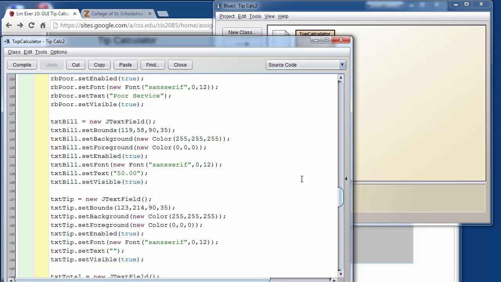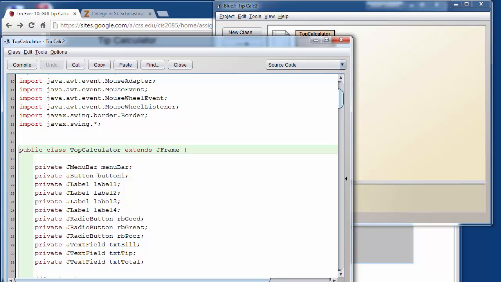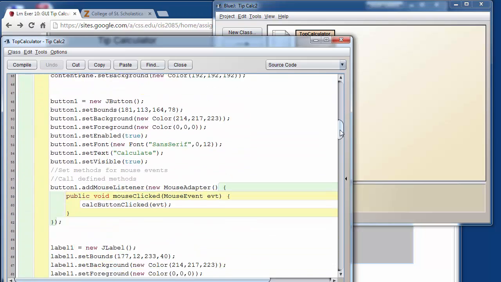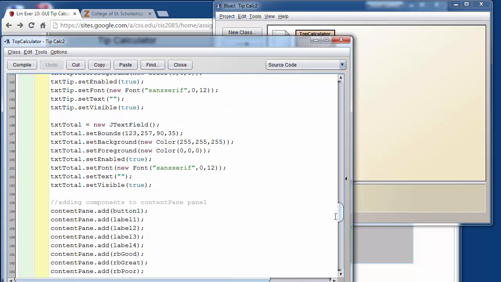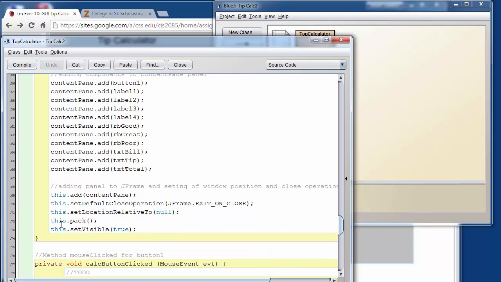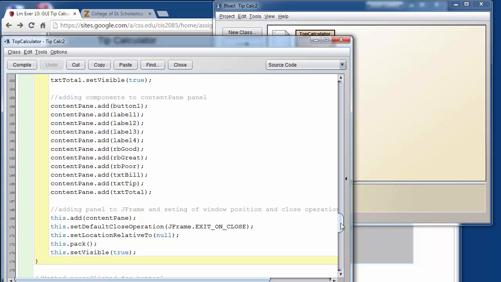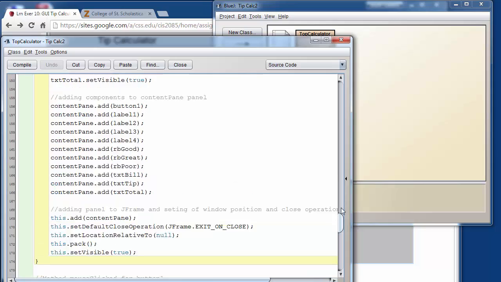So it uses, like, txtBill. That refers to the object up here that was a text field that we created. And here we're setting the size and making sure it's enabled and visible and stuff like that. So this should all be done. Simple GUI does all this, and then it adds it to what we call our window pane, our content pane, and then it displays that content pane. So this is stuff, again, we're not going to go over. Later on, if you do more Java programming, you'll learn more about this, but this is all done for us.